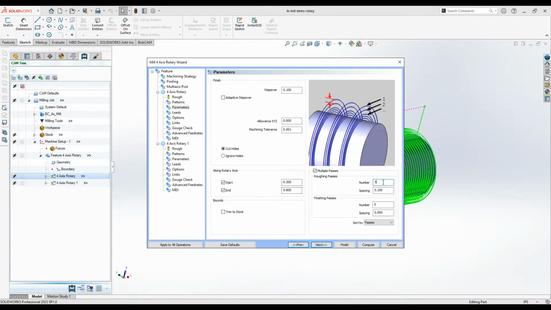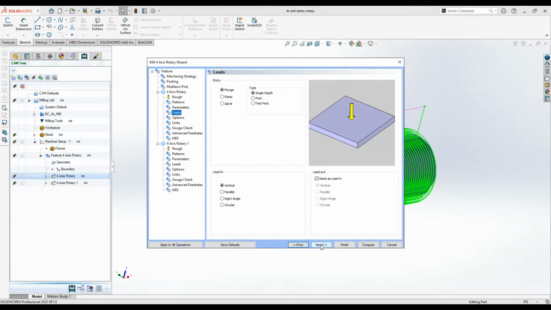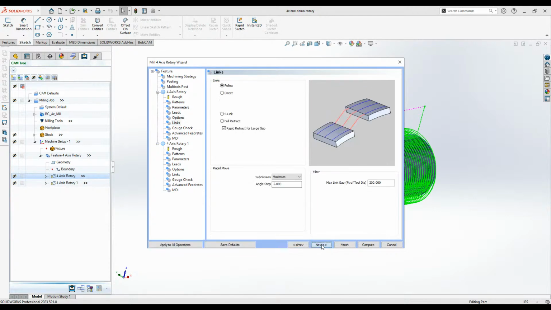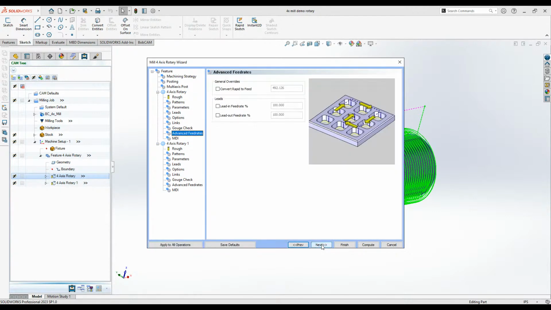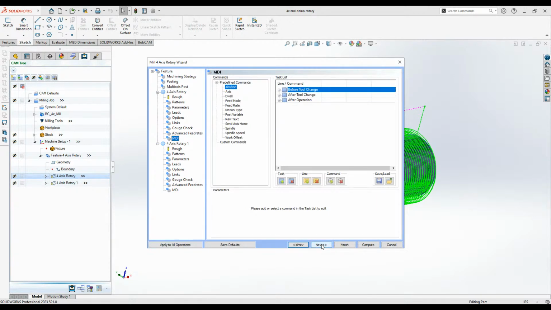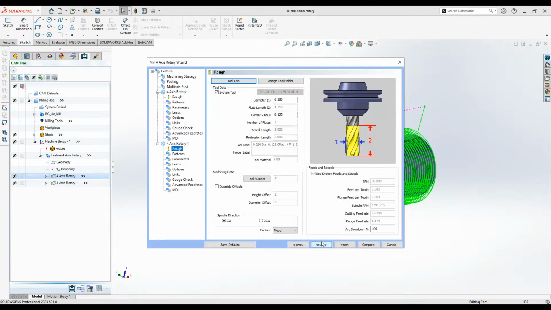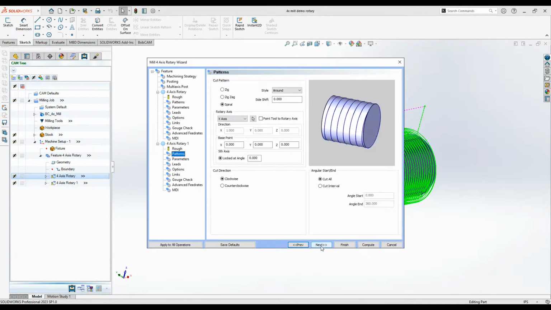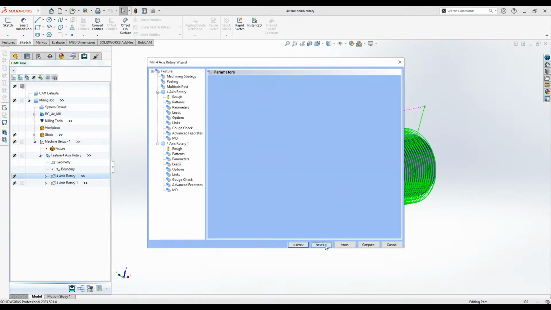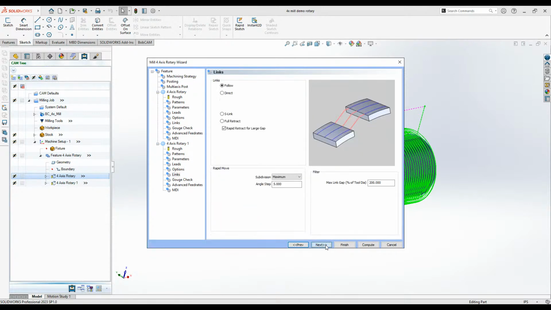Then we have our multiple passes option. We're doing 3 number of cuts at 100 thousandths spacing between each cut there. Our entry option, linking, gouge check, advanced feed rates, and MDI, just like in the previous operations with indexing. We set up our finish tool and set up those same parameters of spiraling around, step over, and all those options as before.